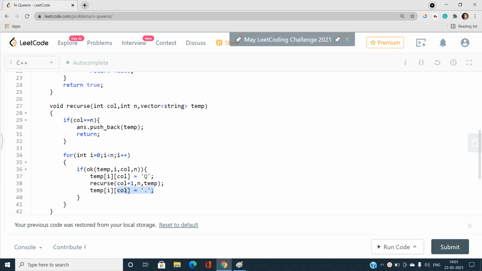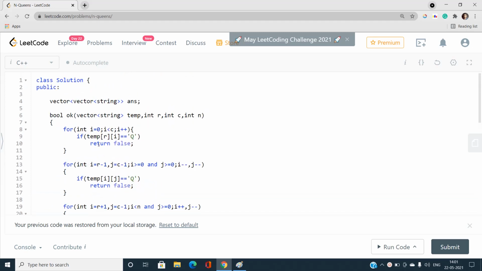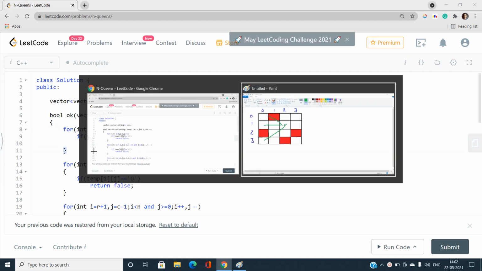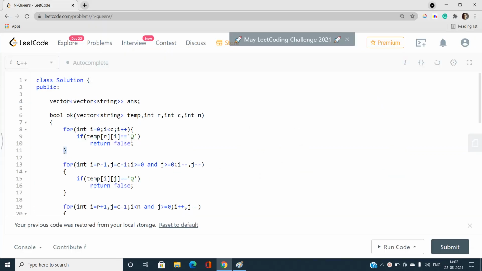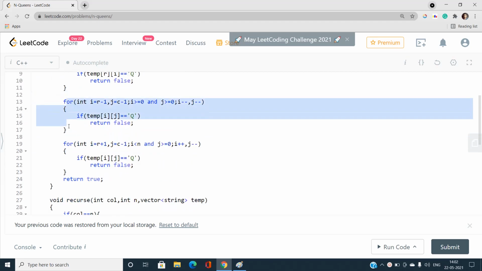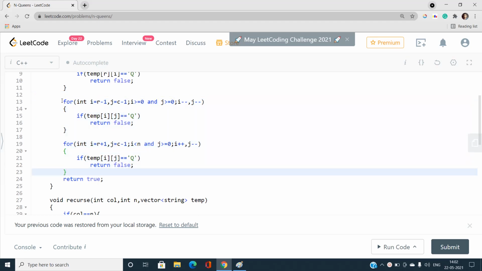And since this is the concept of backtracking, I'm also going to nullify this position later on for the next board configurations. This ok function basically checks whether two queens are going to crash into each other or not. First I will check this horizontal line. If I'm at this position, then I will check this one, because if any queen is present over here, this will create a violating condition. The other function is going to check the diagonals: this one checks the upward left diagonal, and this one checks the downward left diagonal.